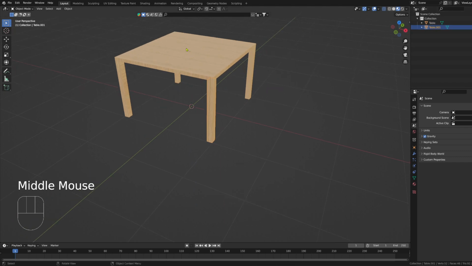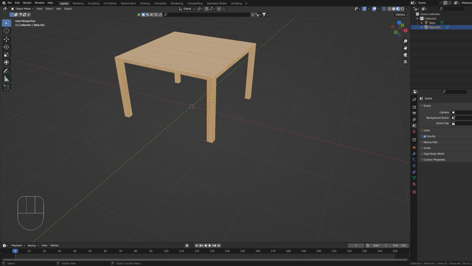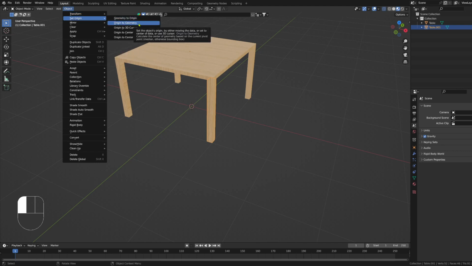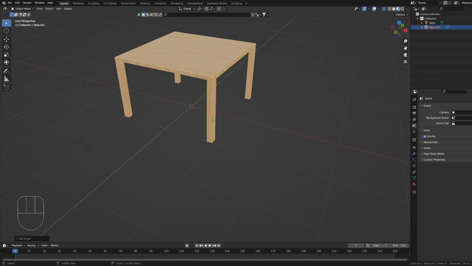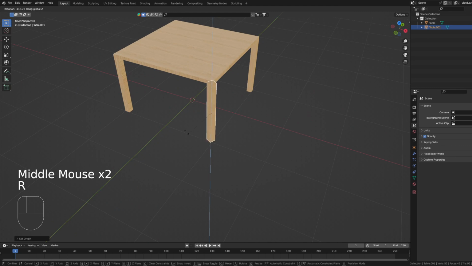You can see the origin, which is the orange dot here. This was copied from the original table. We don't really want that, because when we start to animate rotation, it will rotate about this origin, which is not what we want. There's a short way of doing this, which is going to object, set origin, and origin to geometry. This will put the orange dot in the middle of the geometry, so when we animate a rotation, it will do it properly.